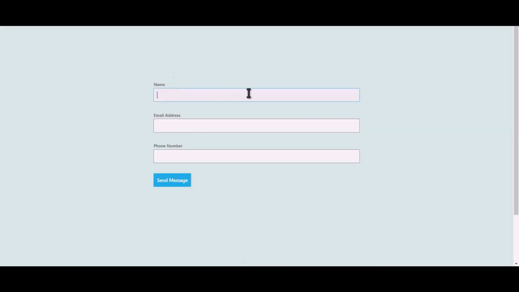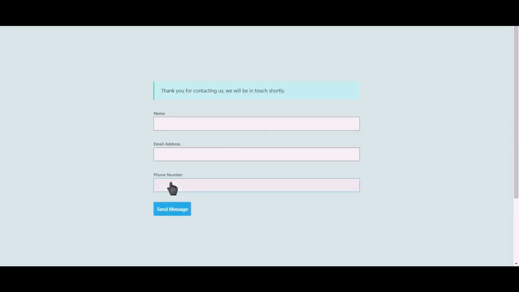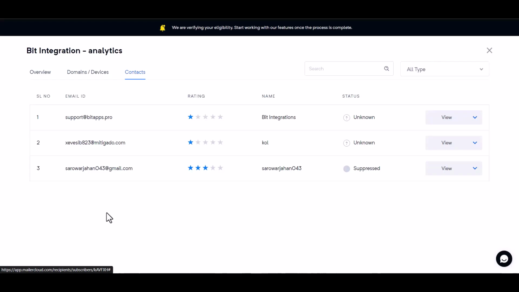Let's submit a form. Click on Send Message. Now go to the Mailercloud. And you can see the data came successfully in Mailercloud.